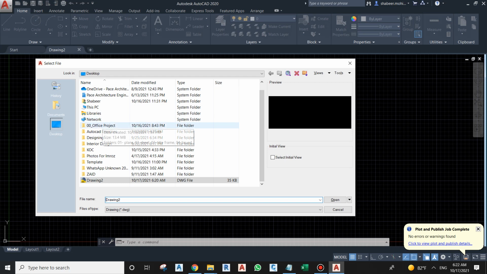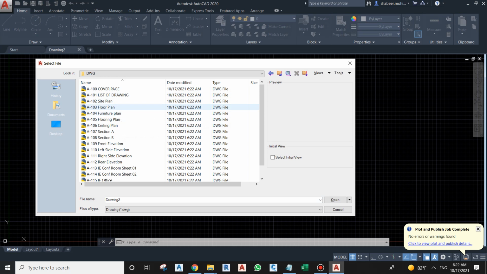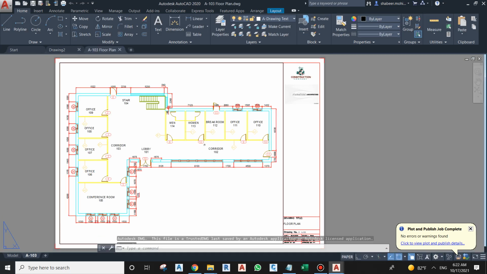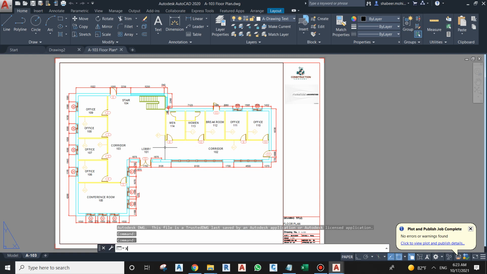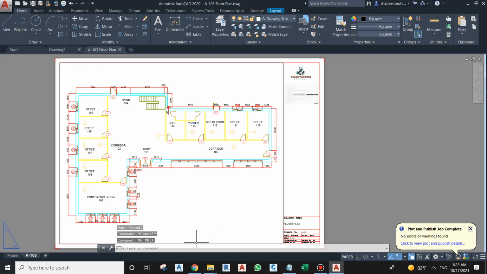Open project, issued, submission, drawing. Let's say I'm going to open the floor plan. And now when I type xref, I can see that no AutoCAD files are attached to this drawing except the images. Right, that's good. So when you are going to send me the AutoCAD files, you have to perform this function and then send me.